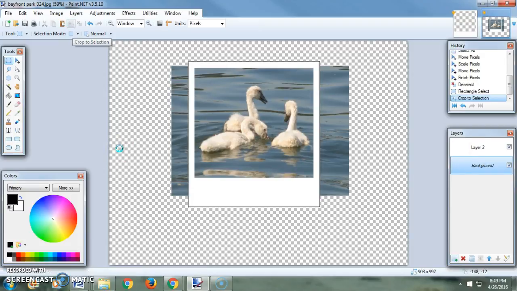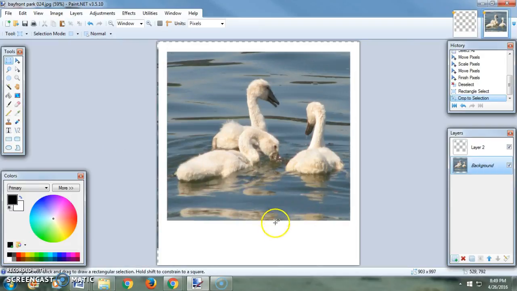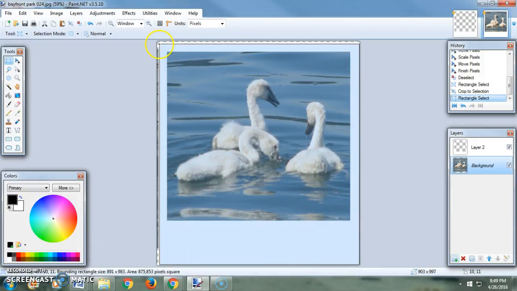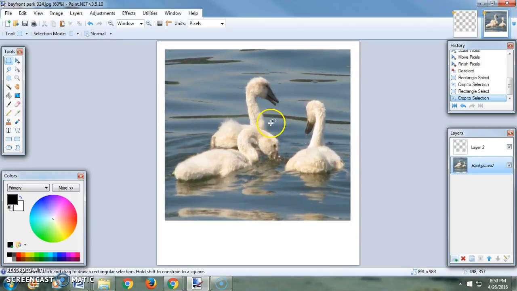And let the computer work. What I have there is a Polaroid. It is a little bit messy, so I'll just do that again. Crop to selection. And I'm left with my Polaroid. And so now what I need to do, of course, is save it.